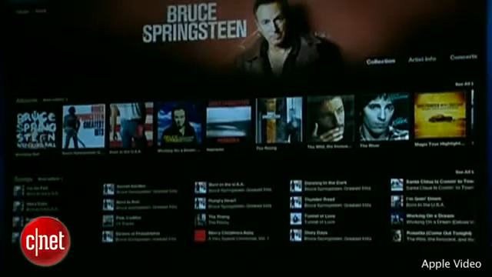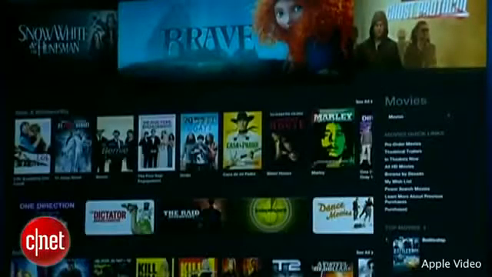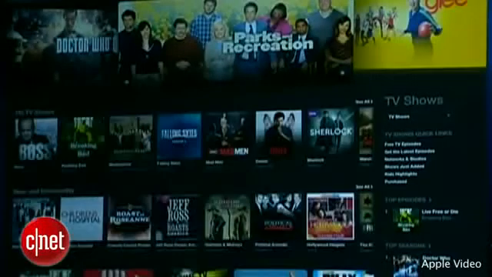So this is Bruce's artist page. You'll notice over on the right, we've added concerts. So I can actually see his tour information as well as what concerts are near me. And of course, the new store redesign looks great for movies, TV shows, apps, and the bookstore.